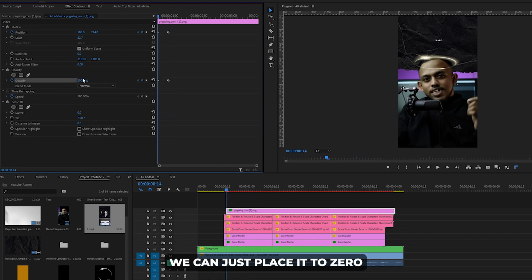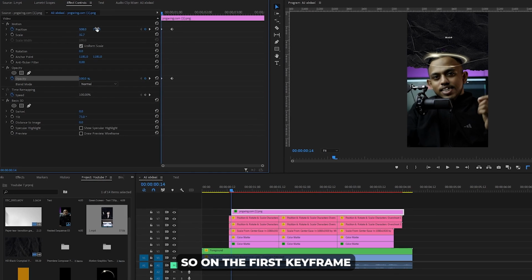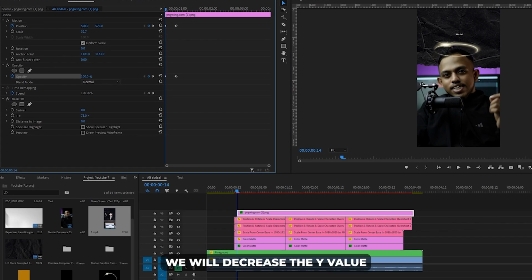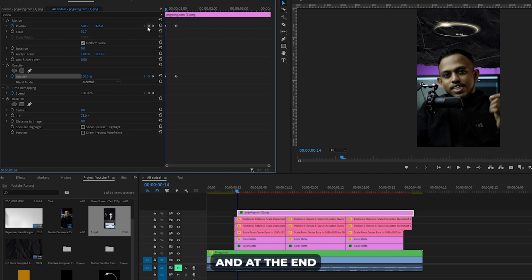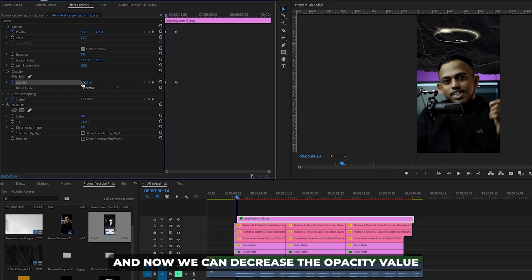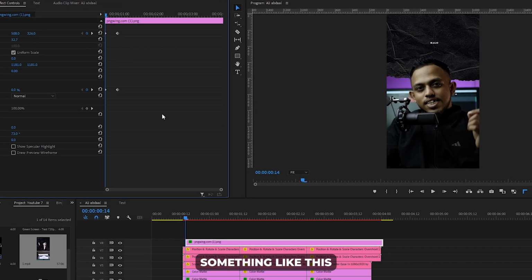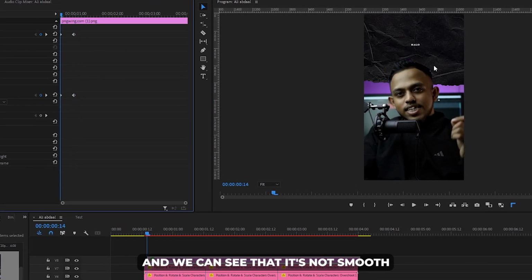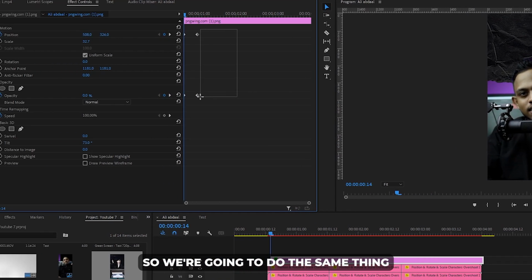So for the opacity we can just place it to 0. Let's just keep it 100 for now because we need to see where the animation starts. So on the first keyframe we will decrease the Y value so that it starts from the top, and at the end we're gonna place it somewhere on top of his head like this. And now we can decrease the opacity value to 0 for the first keyframe, so the animation will start something like this.